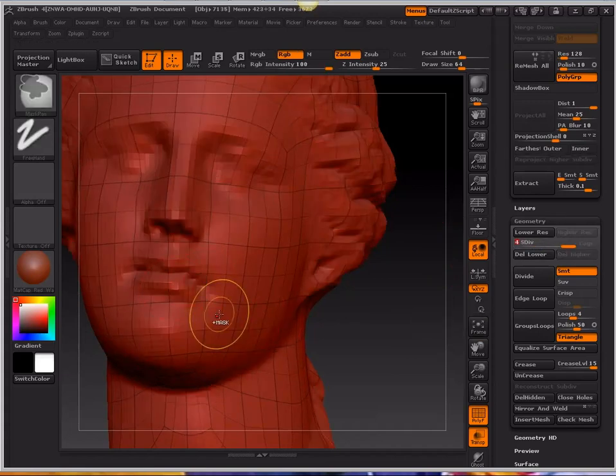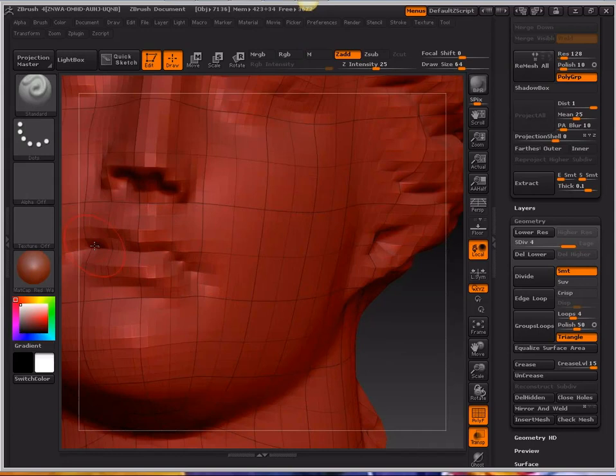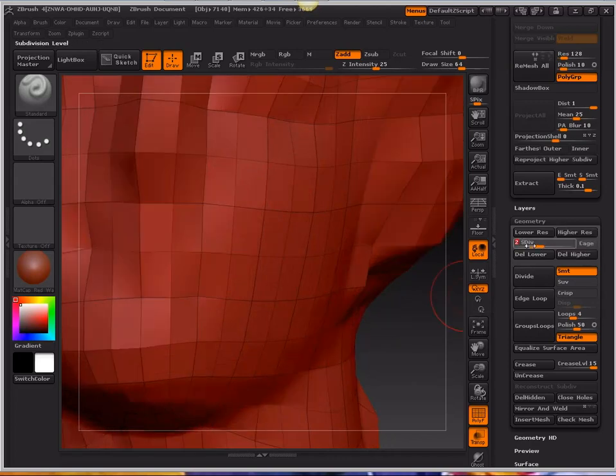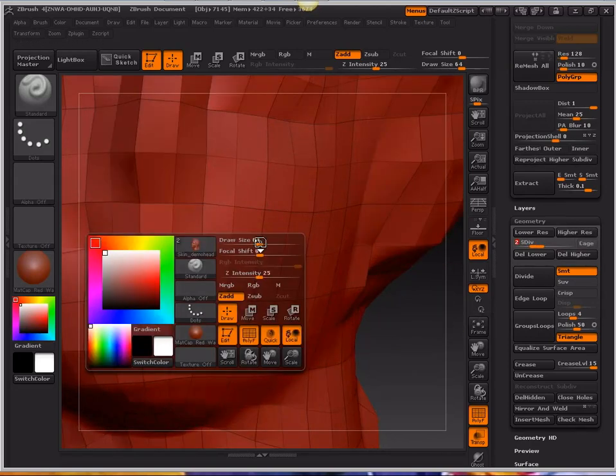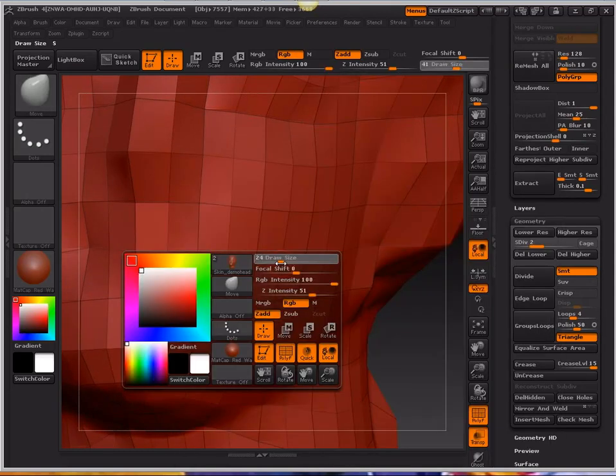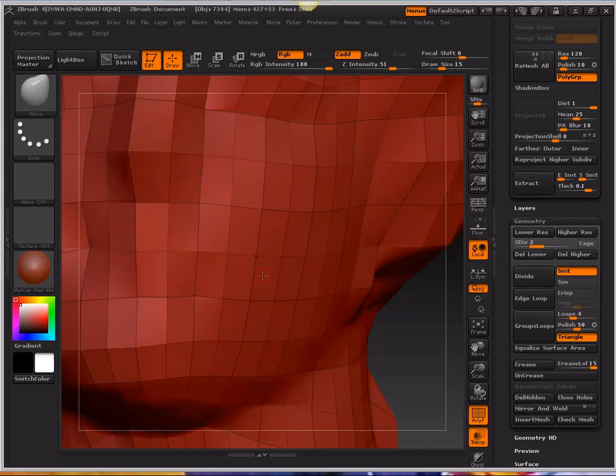Now, I've got some topology here where I've got a crease in the mouth, and the topology isn't following the sculpt. So I can fix that by using a move tool, dialing down my draw size so I only affect one quad or one vertex at a time. And I'm going to drag these into the proximity of where I want them to be for my sculpting down the line.